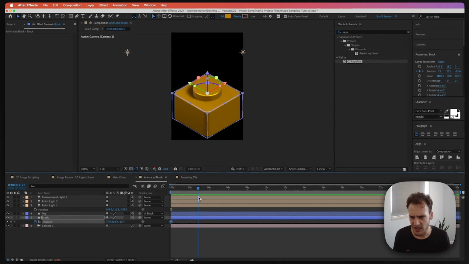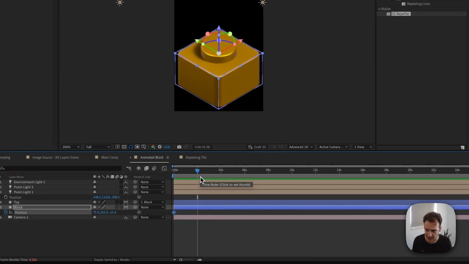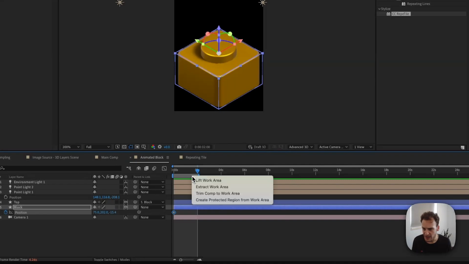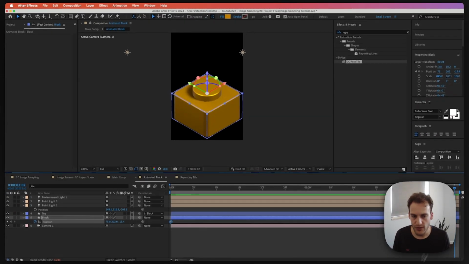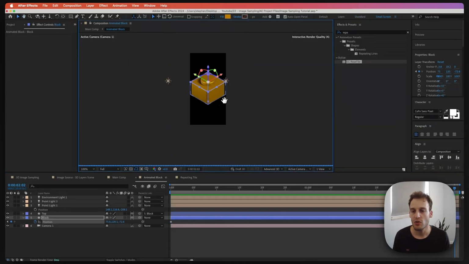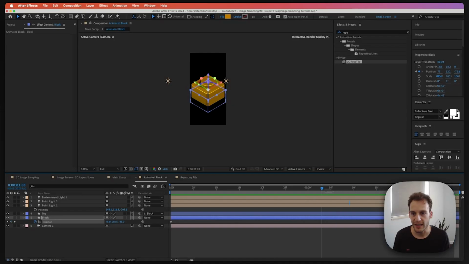Let's make sure that the timing of this is just around 2 seconds. Doesn't need to be more. So hit N on my keyboard and trim comp. Let's make it a little bit more, like 2 seconds and one frame, and trim comp to work area. So now go to the last frame and we're going to move it up. Great. So very simple, as you can see, just a simple move like this.